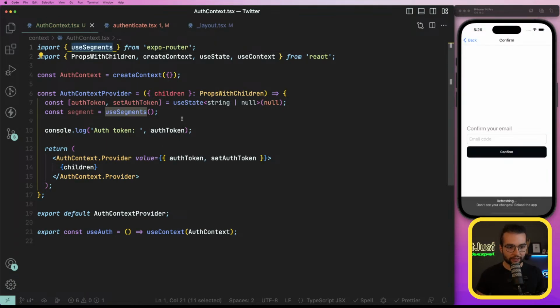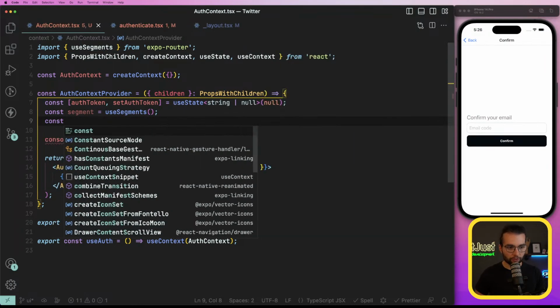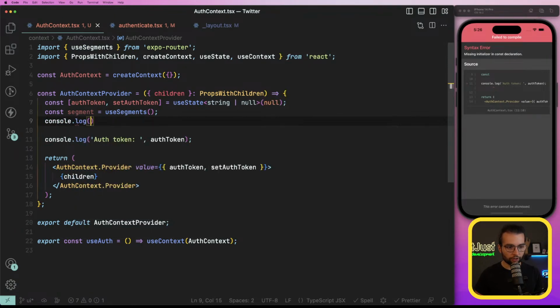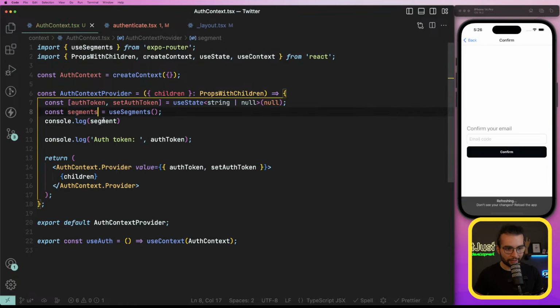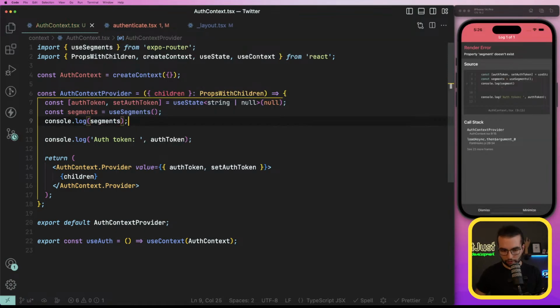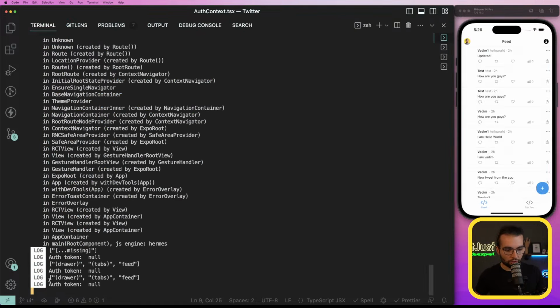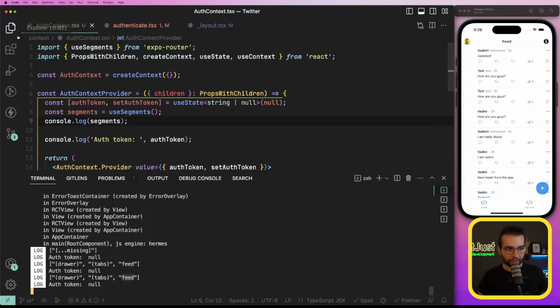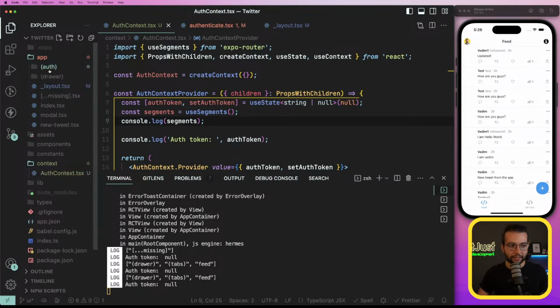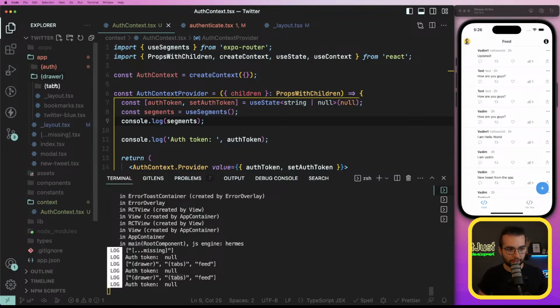It was imported automatically. And if I do console log here, segments, you're going to see what it contains. So this array contains the segments drawer, then tabs, then feed. It's basically all the parts of a URL that are separated by the slash. And in our project, that represents our directories. So as you can see, the drawer is drawer, then tabs, tabs, then feed, feed.